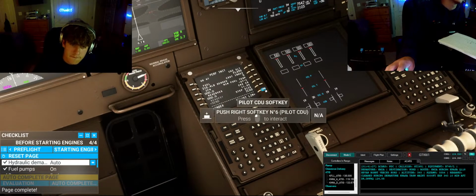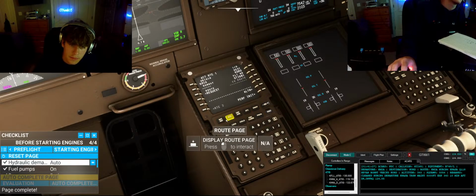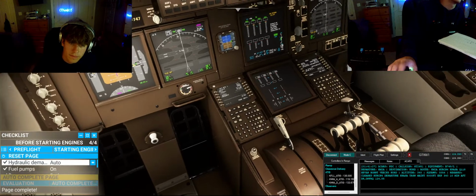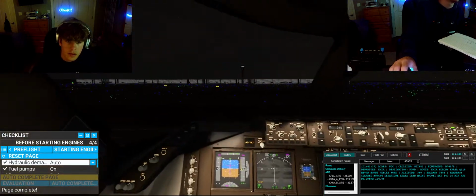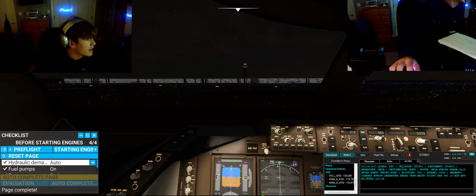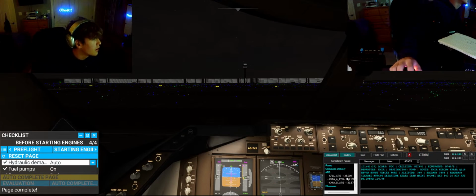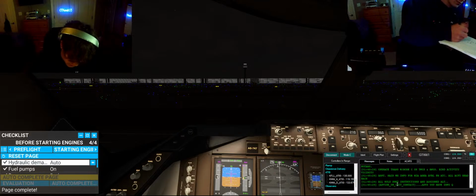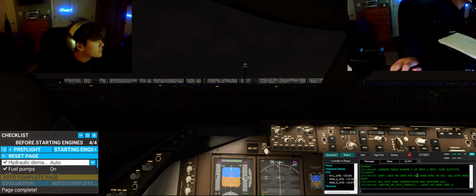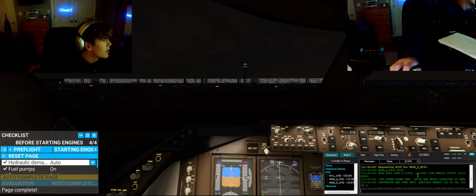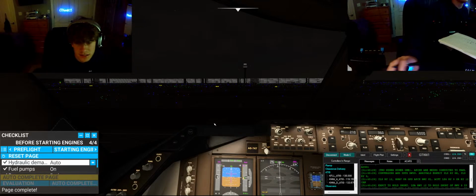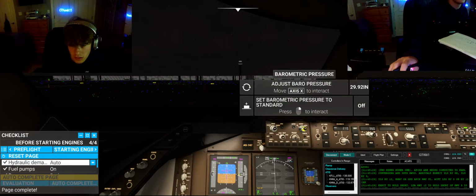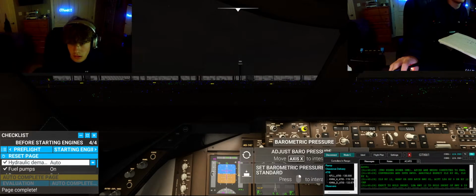Miami approach, Cessna X-ray Alpha Lima Echo Oscar, information Delta received, taxi please. Go ahead, sorry, say your call sign again so I'll put it in your notes. X-ray Alpha Lima Echo Oscar. Information Quebec is current, altimeter 29.99. X-ray Alpha Lima Echo Oscar, runway 8 left, taxi via Kilo. Taxi via Kilo, runway 8 left, Lima Echo Oscar. Thank you, sir.